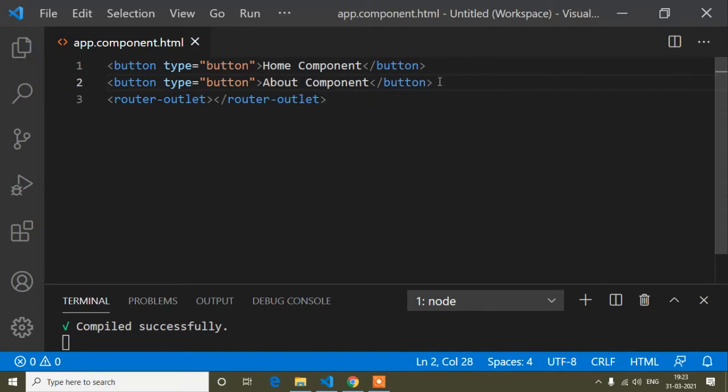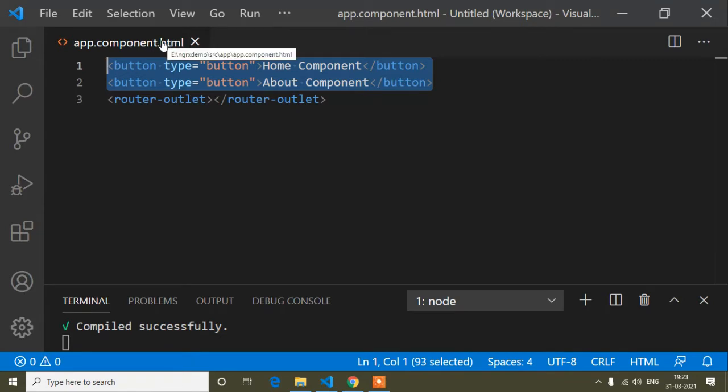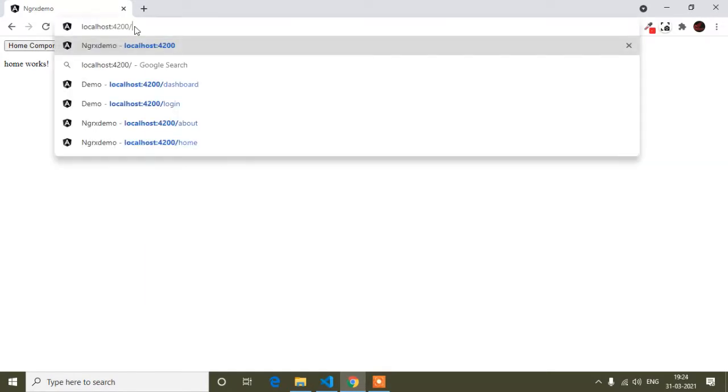So guys, that means the buttons will be above, and we can always see them because this is our main component data. Here you can see I'm always seeing the buttons. Suppose if I change the URL to only localhost 4200, that means it's running only our main component. In the main component I have created two buttons, home and about.